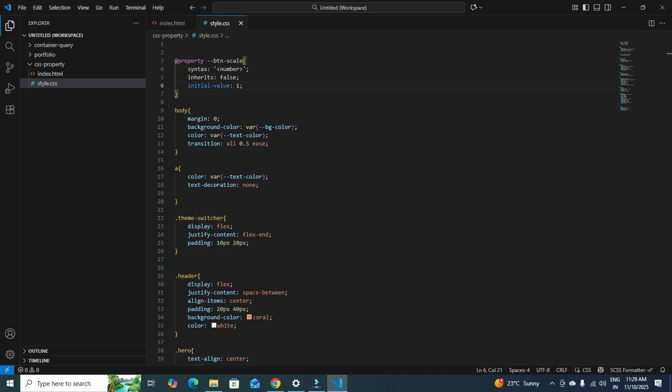Now, syntax is the type of value: length, color, number, etc. Inherits is whether the property inherits its value from its parent. And third, initial value is the default value if not set. So by default we have set it to 1.